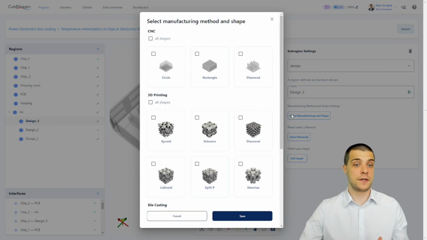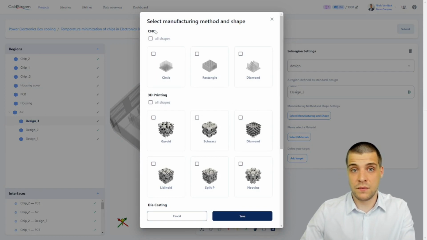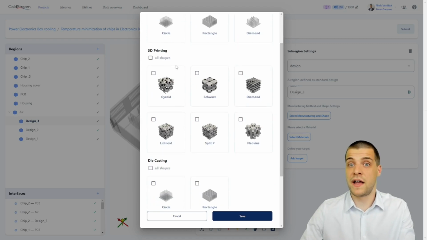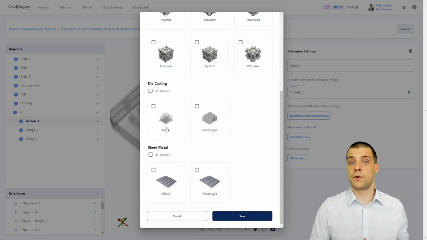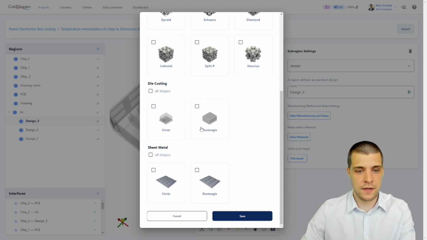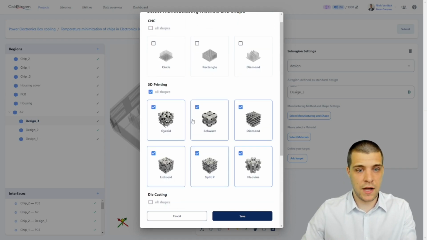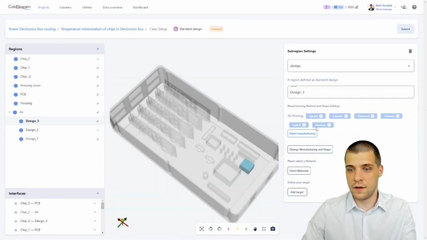And next, I specify what kind of cooling structures ColdStream can consider. If I'm looking at CNC milling, I can look at circular or diamond shape pins or rectangular fins. If I allow DPMS structures, I can consider any one of these 6. If I allow for die casting, I can again select circular pins or fins. And for sheet metal forming, you can consider circular or rectangular dimples. But in this case, I will select all options here, all 3D printing options, click on save, and now ColdStream will iterate through all 6 of those.